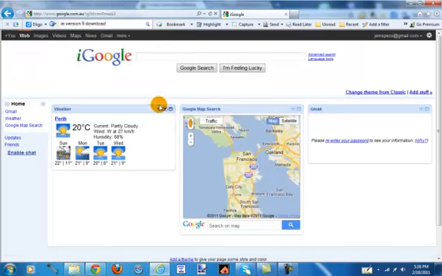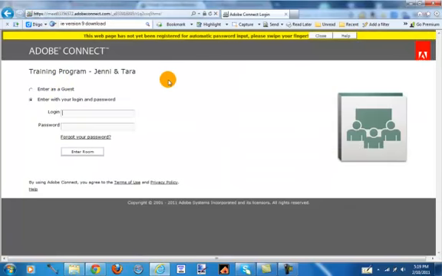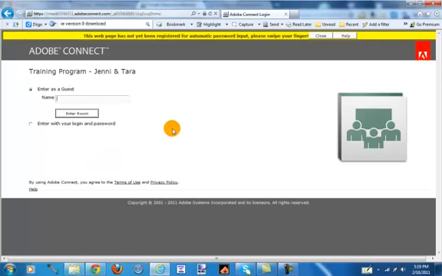And when they paste that link into their browser, they'll be shown this screen, and they just need to click Enter as a Guest and type in their name. So in your email to them, you just need to explain to click on Enter as a Guest, type in their name, and then click on the Enter Room button, and then they'll be brought into your Adobe Connect room.